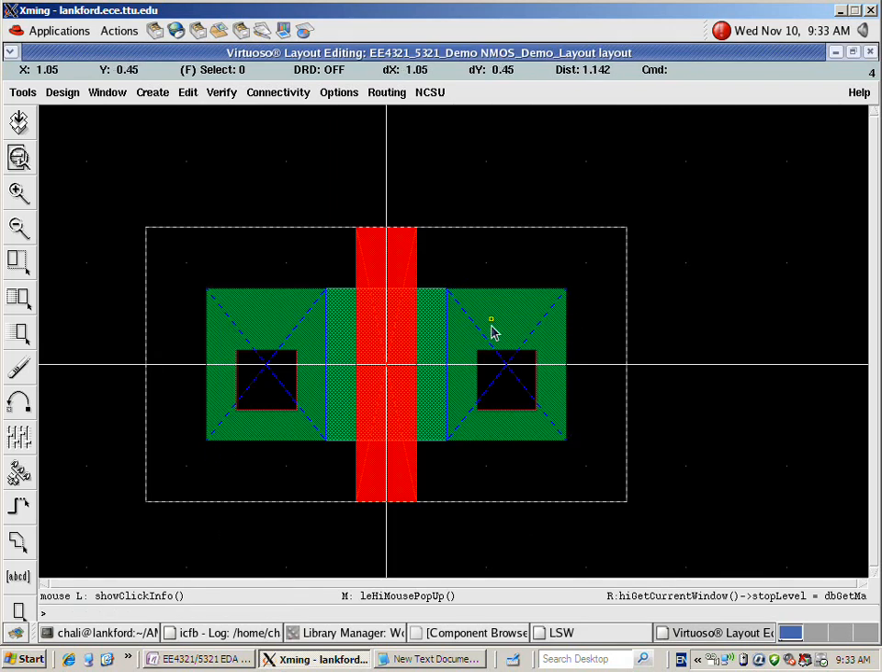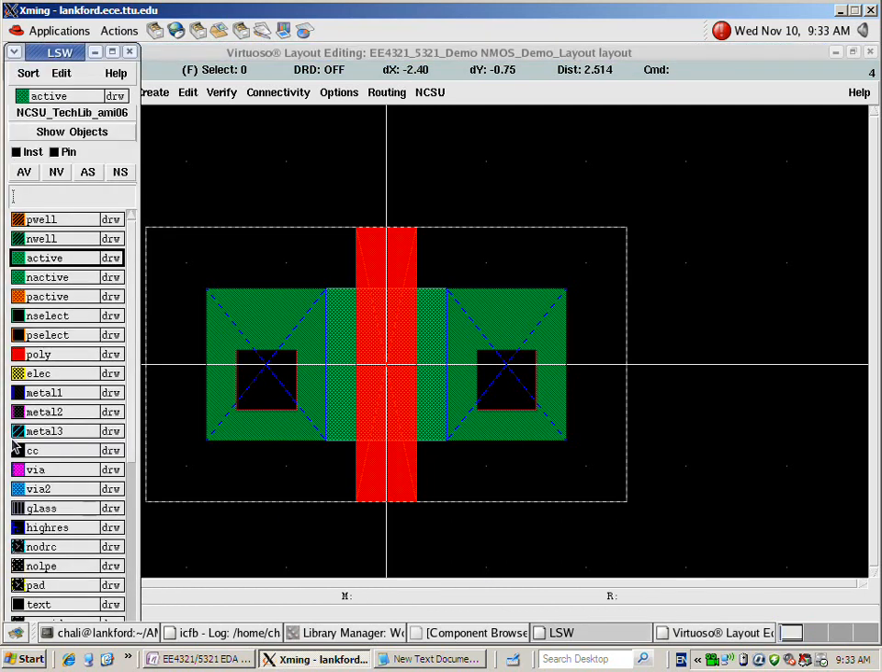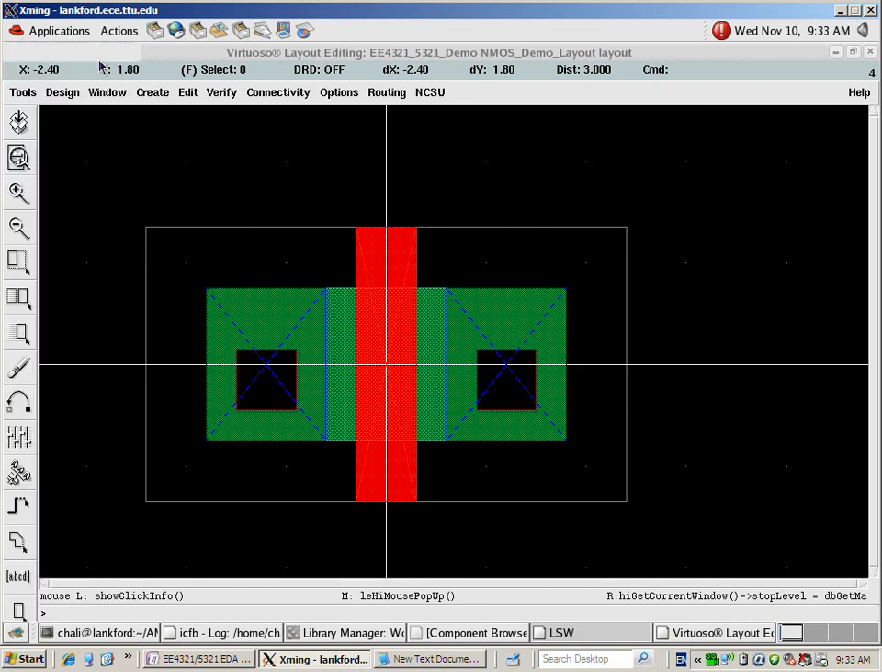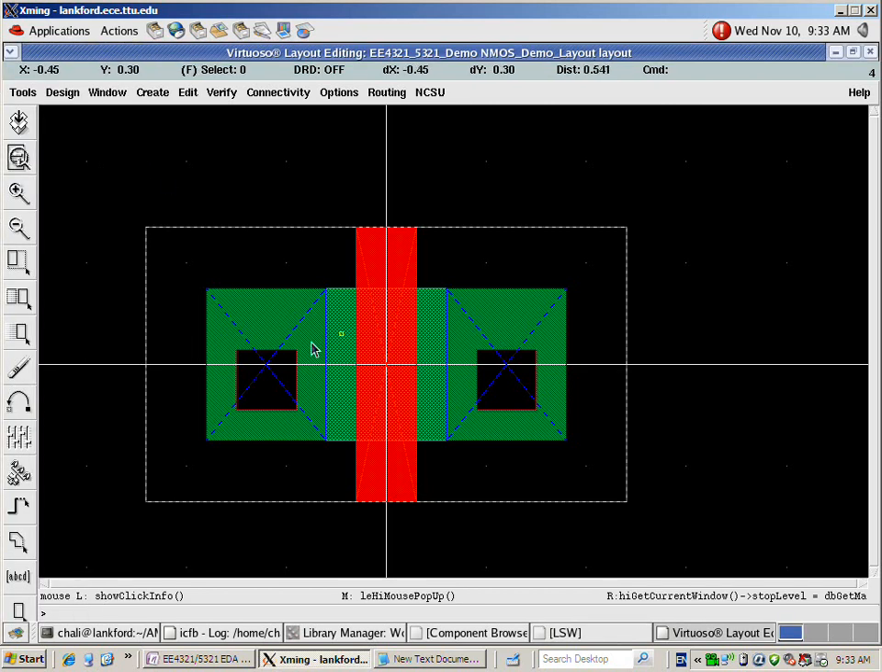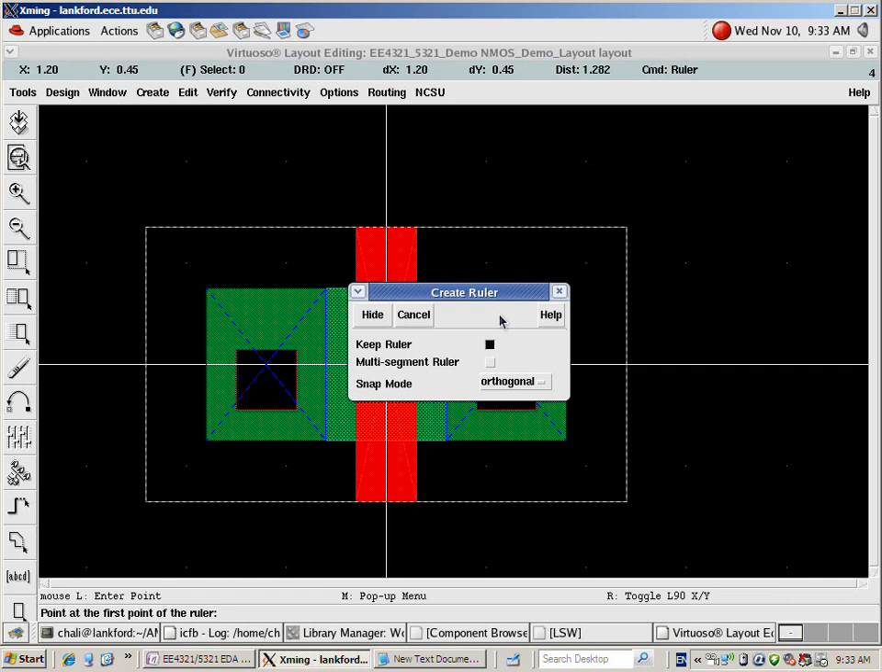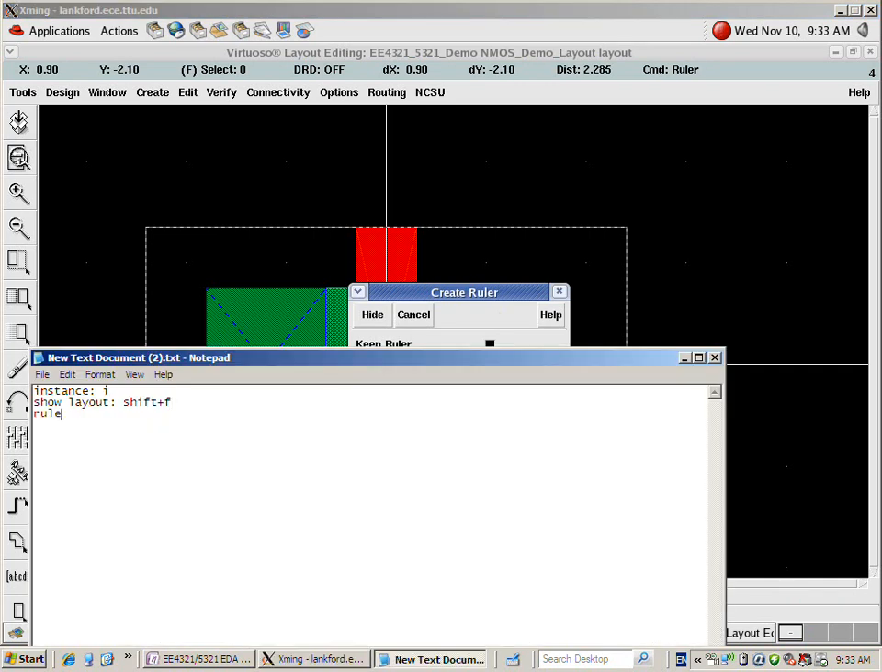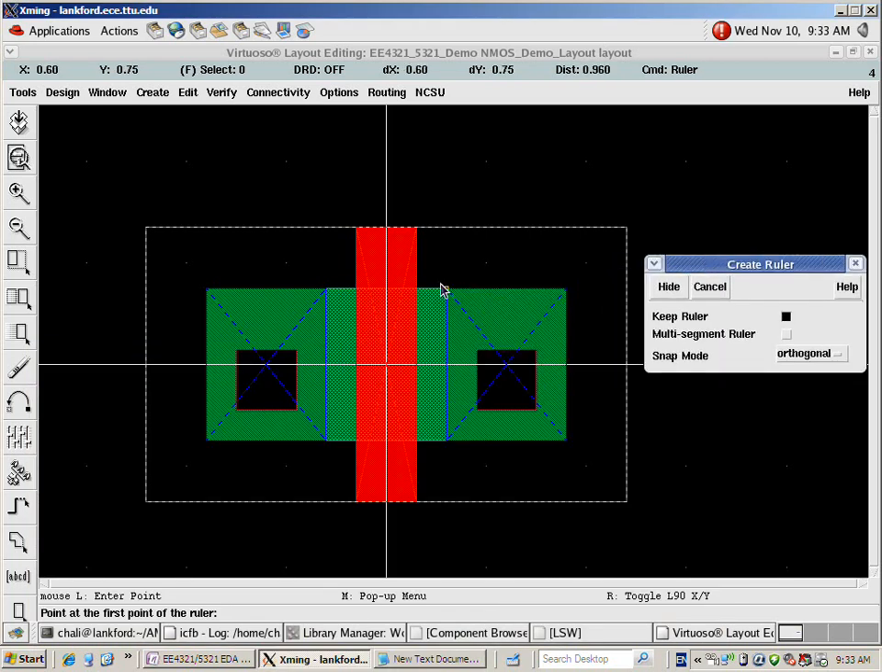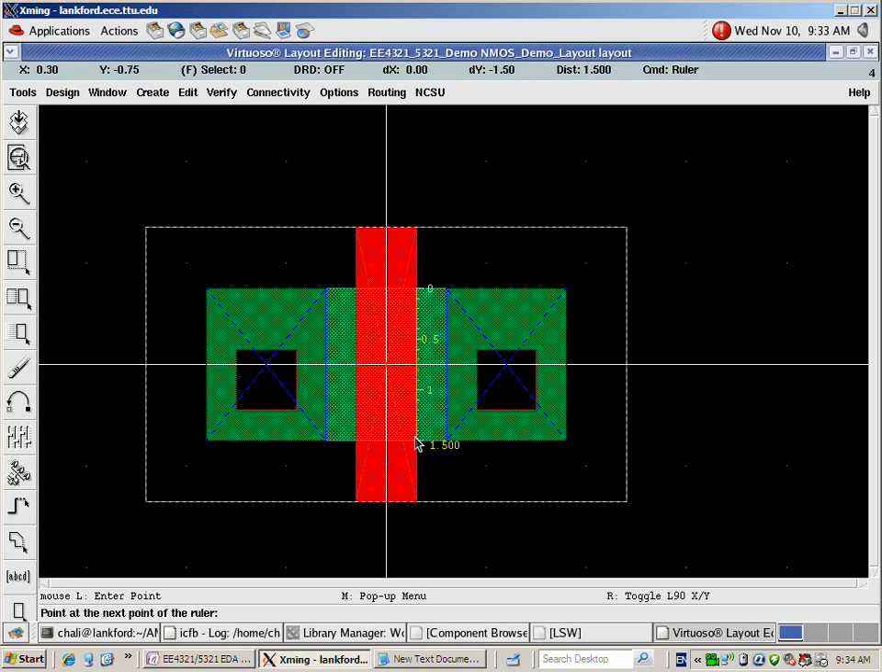But on the left-hand side and right-hand side, it's overlapped with metal 1 contact. See, metal 1 is blue, right? So on the two ends, we have two contacts. So this is a transistor. And we can measure the dimension of the transistor using button K. So if you want to create ruler, that is button K. And we measure the dimension of the width. So from here, drag it down, the width is 1.5 micrometer. And now I measure the length of the gate.